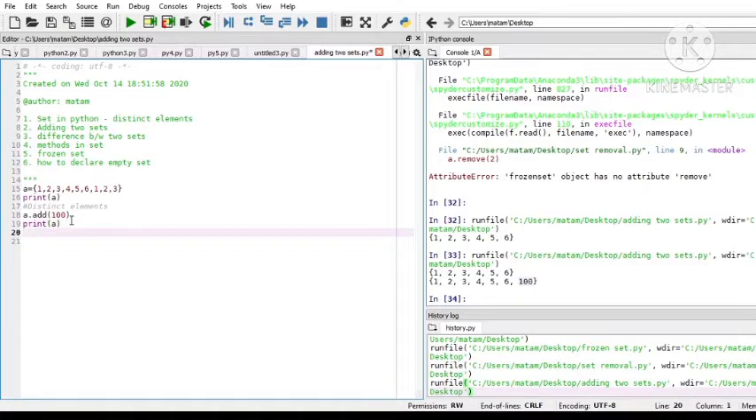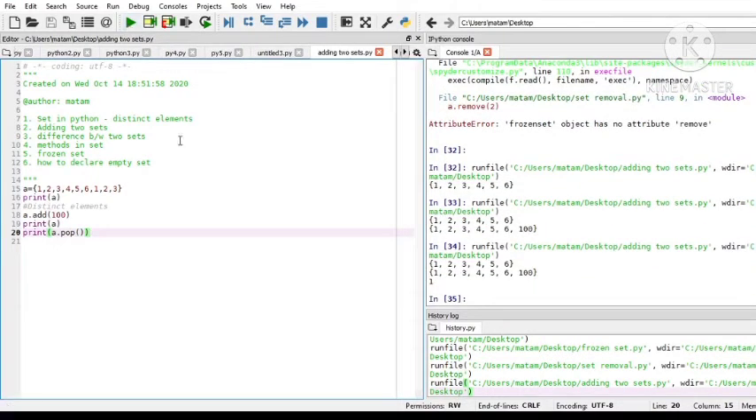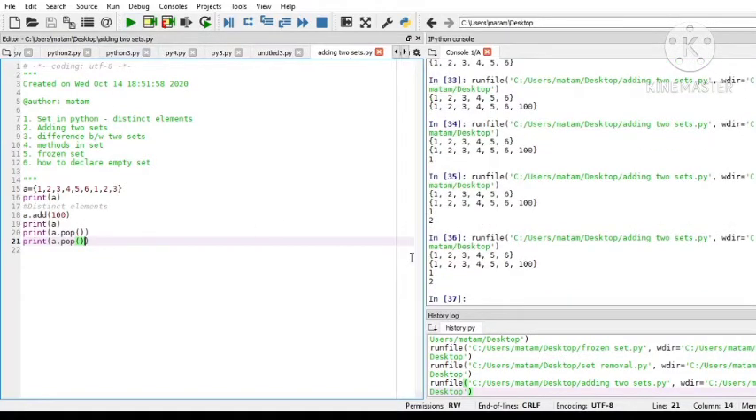I have one more method, that is a dot pop. If I say a dot pop, what will happen? Save it and we'll execute the program. It has popped the first element here. So let us consider the pop again, a dot pop. Yes, we have popped twice, so 1 and 2 will be removed from the set. If you observe, I ran it twice here, so 1 and 2 have been removed.